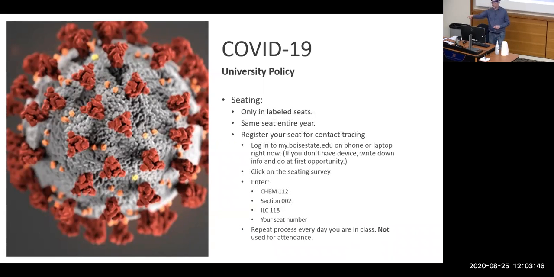Seating. You notice there are numbers that are labeled down here. You should be seated at one of the numbers in order to have sufficient distancing. You need to be in the same seat for the entire year. This is so that contact tracing can be done should anyone test positive for COVID. You need to register your seat for that contact tracing, and you're going to need to do this every day you're here in person.